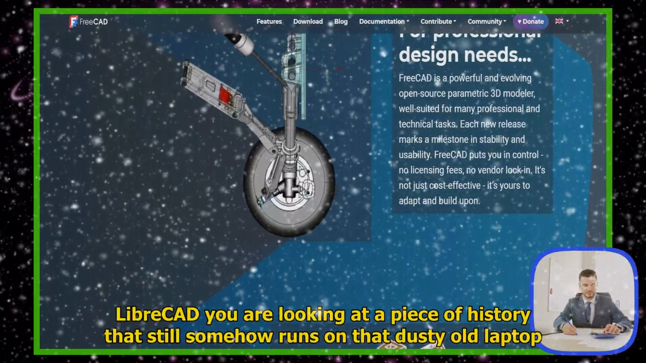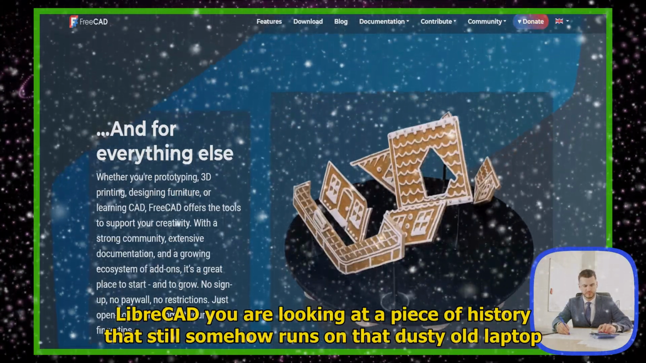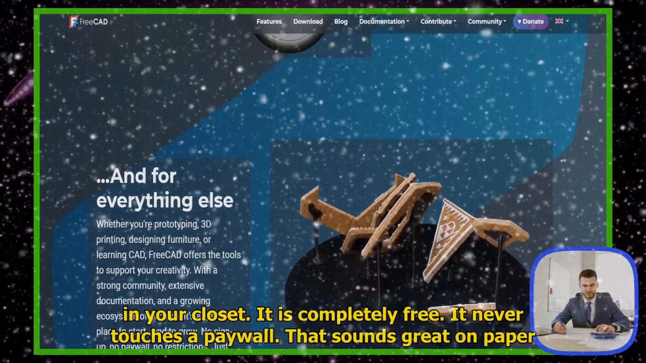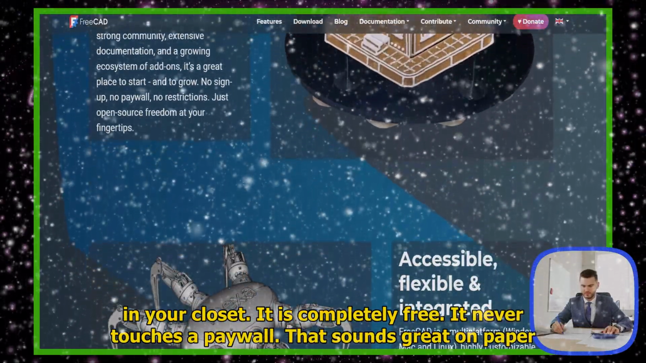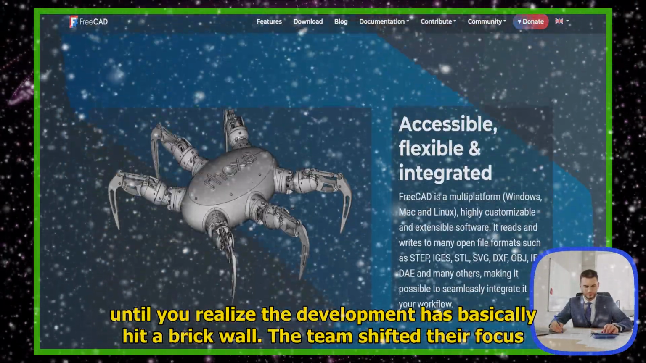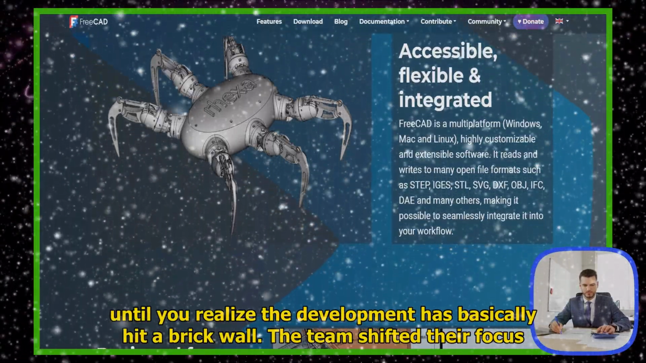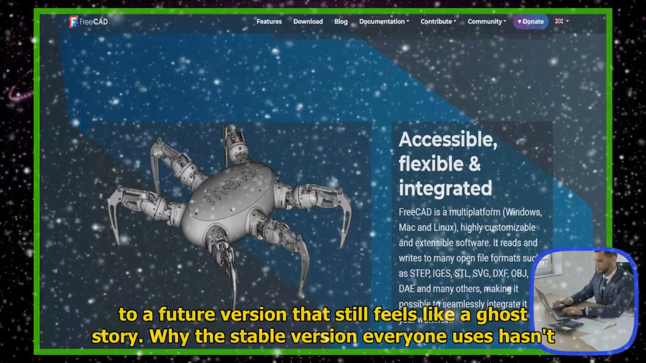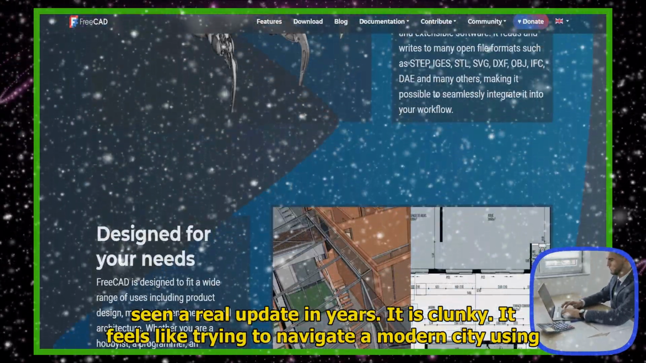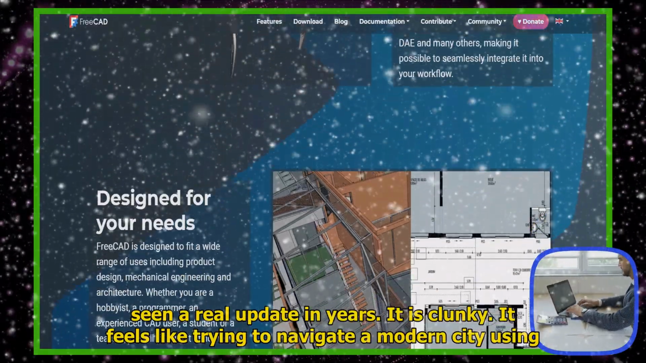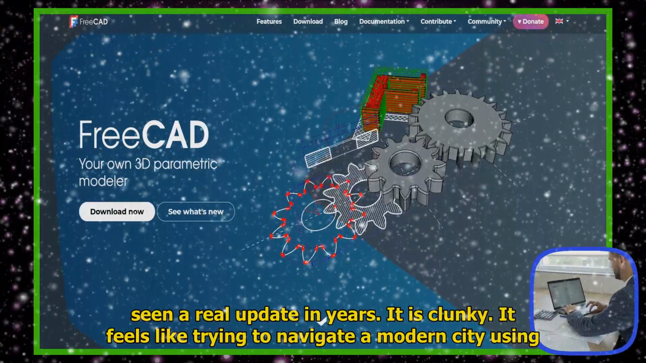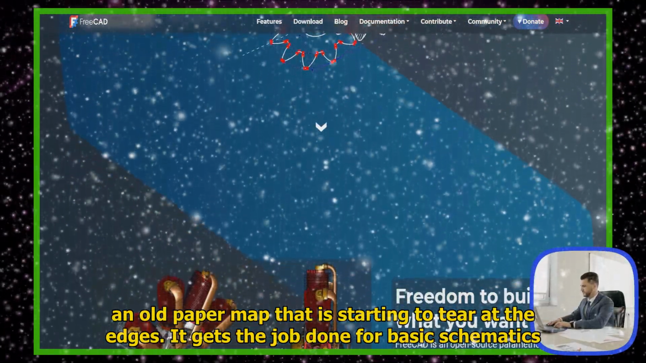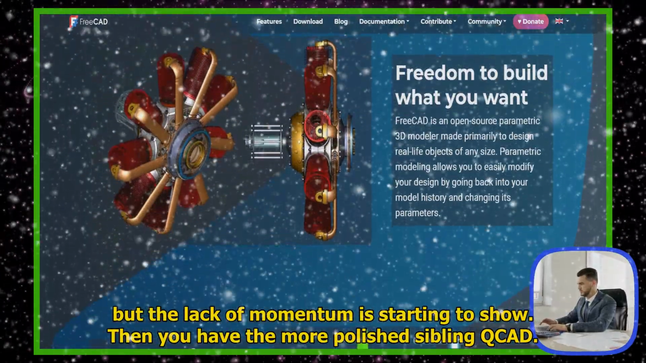If you are looking at LibreCAD, you are looking at a piece of history that still somehow runs on that dusty old laptop in your closet. It is completely free. It never touches a paywall. That sounds great on paper until you realize the development has basically hit a brick wall. The team shifted their focus to a future version that still feels like a ghost story. Why the stable version everyone uses hasn't seen a real update in years. It is clunky. It feels like trying to navigate a modern city using an old paper map that is starting to tear at the edges. It gets the job done for basic schematics, but the lack of momentum is starting to show.